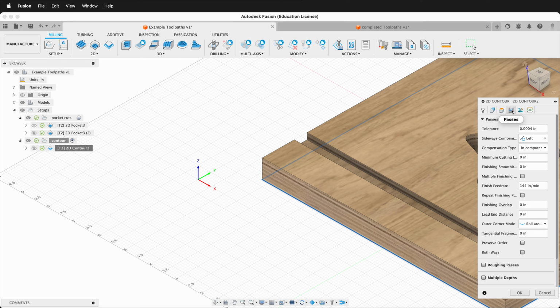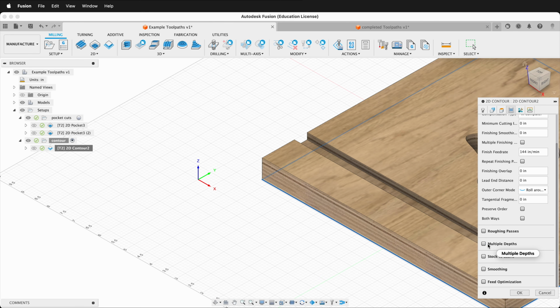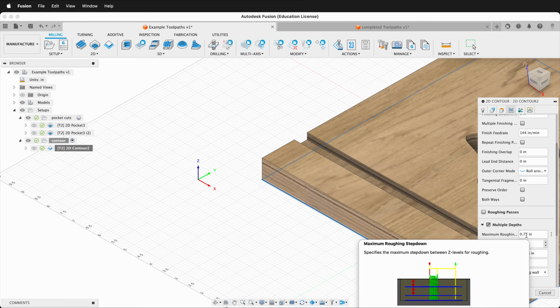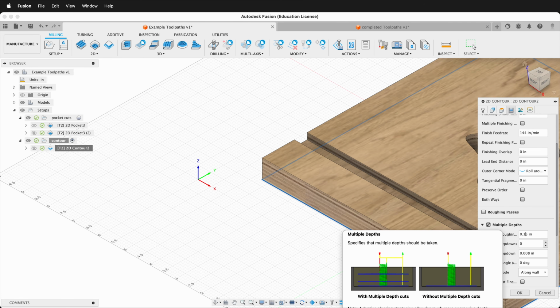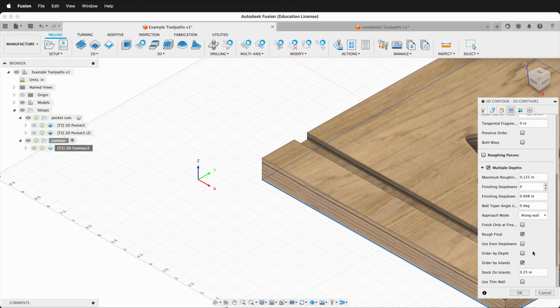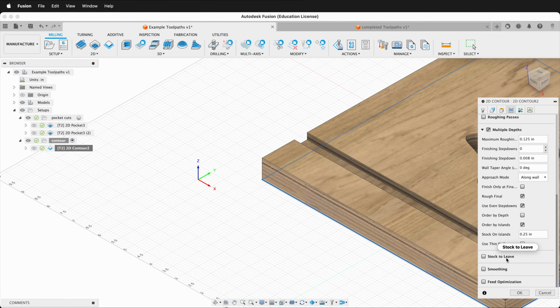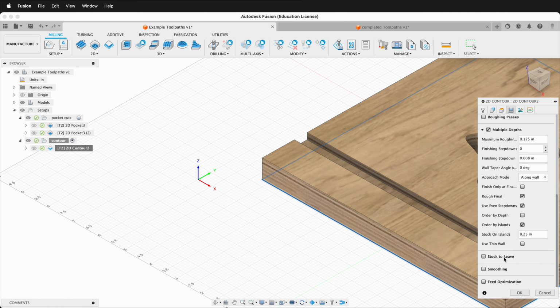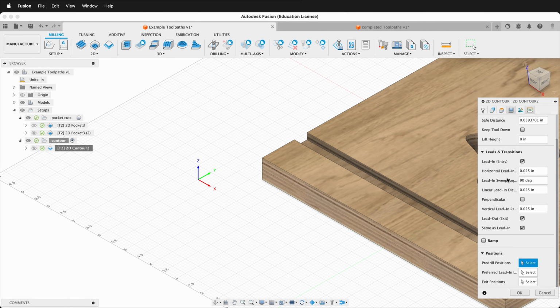Then click on Passes. And once again, we need to make sure we have multiple depths. We don't want 0.75, we want 0.125, which is half the diameter of our bit. We can use even step downs. If you needed to make this part fit into something else, we could use stock to leave, and stock to leave could be a negative number or a positive number depending on how your fit and tolerances work. Everything under linking should be fine, and then we can click OK.